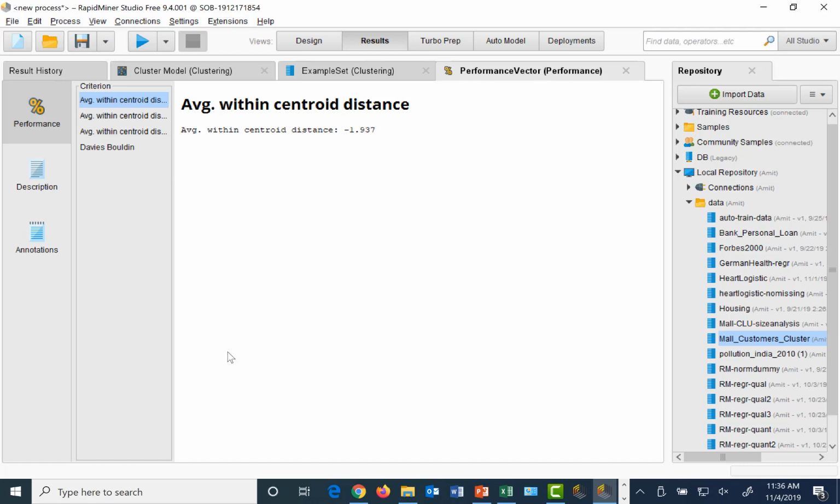So we have two clusters, k is equal to 2 here, in this iteration. It gives me three numbers. The first number says average within centroid distance. So it is telling me, on average, that is across both clusters, if I look at both clusters together, how far the data points are from their respective centroids.